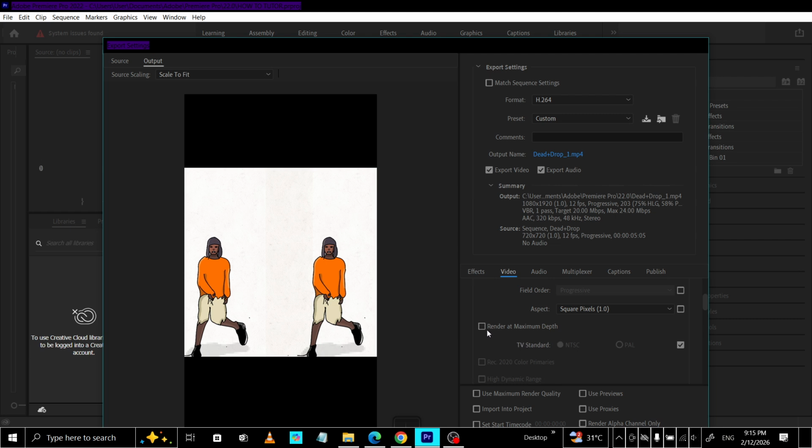Under the extra options, enable render at maximum depth and use maximum render quality. These options help with color gradients, fine details, and any scaling, giving you a cleaner final render. Just note that they may add a bit of export time, which is normal.